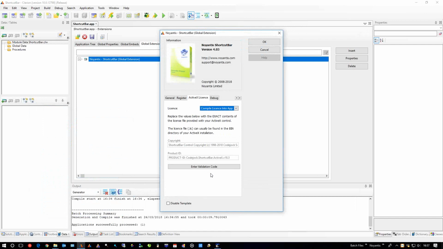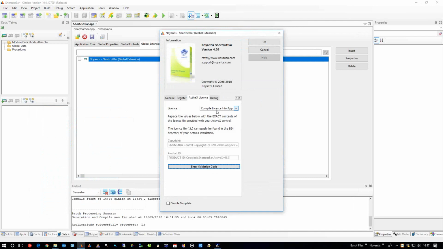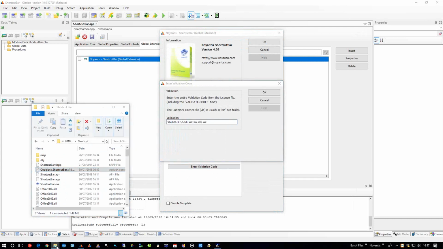So I will go to compile, enter the validation code, and what happens here, just to recap, I've done compile license into app. It will want you to add your CodeJock license code. Now I'm not going to show mine, but I will show you where to get it from.